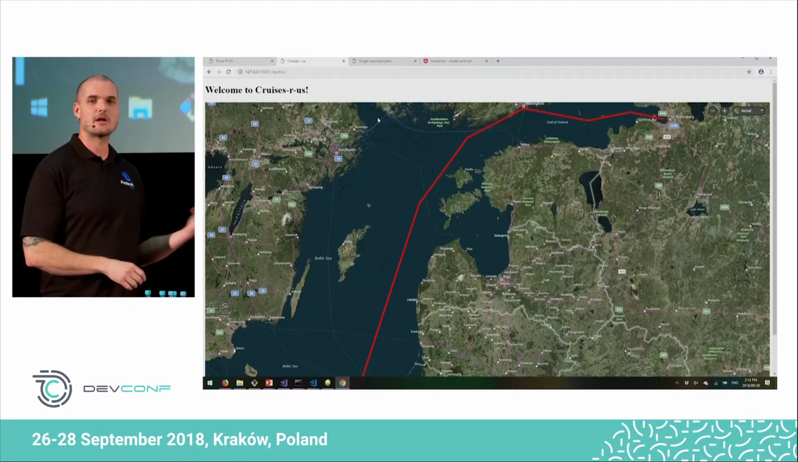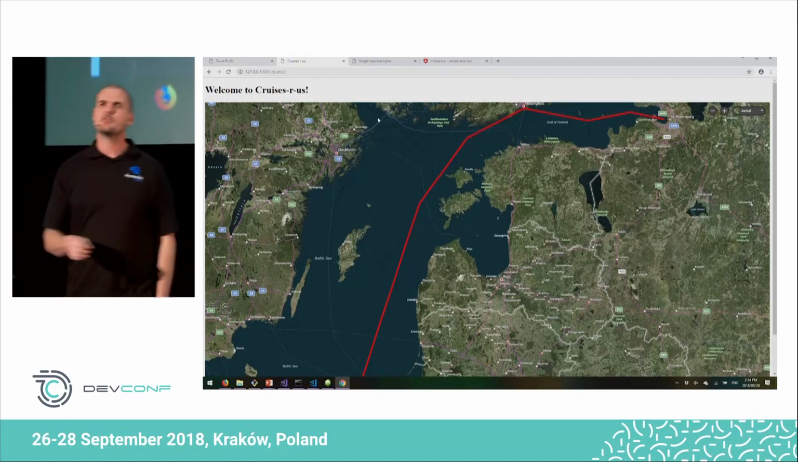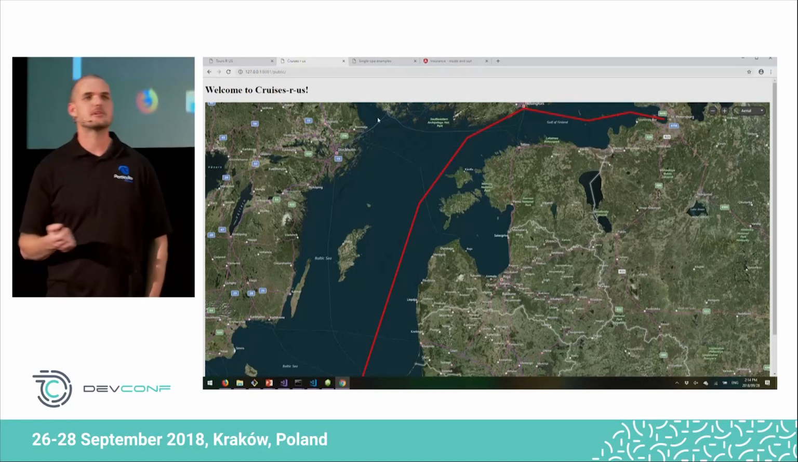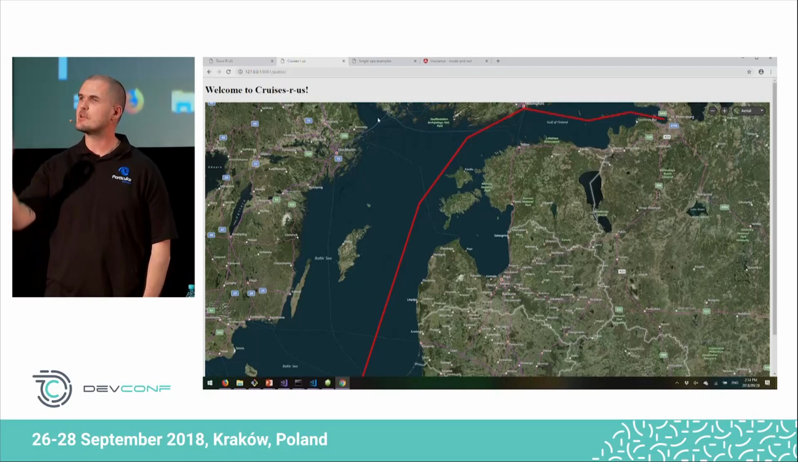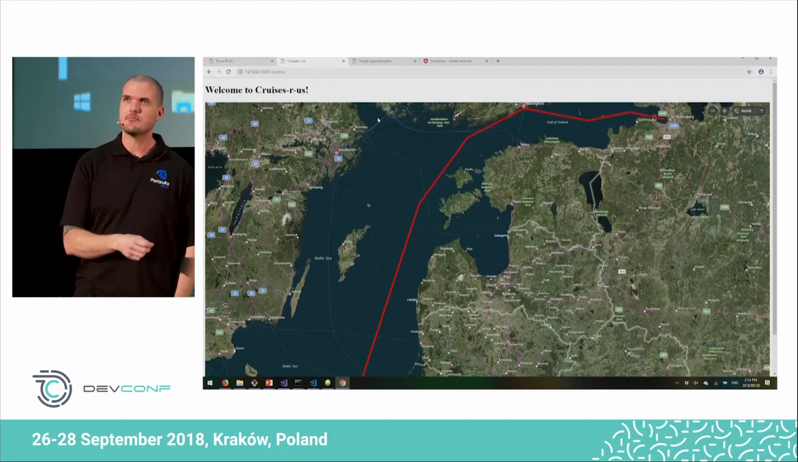So this is one from Gdansk to somewhere, St. Petersburg. You can see the weather patterns if it's applicable. And you can click on the different ports where you're going to stop and see points of interest for the dates that you're there. And customers really like this.